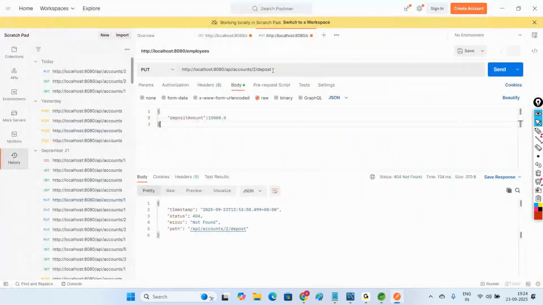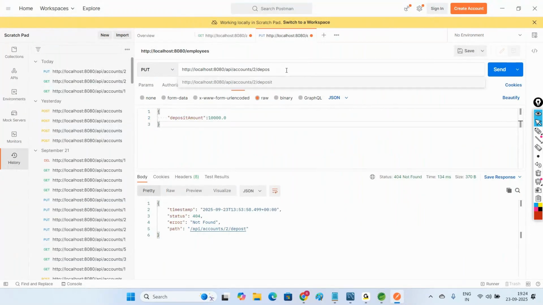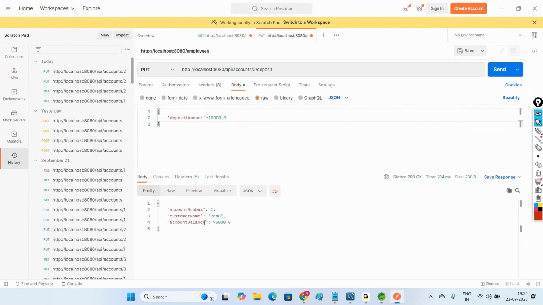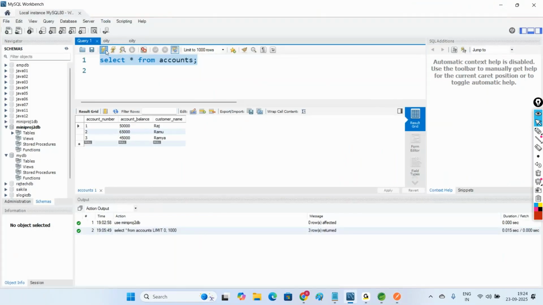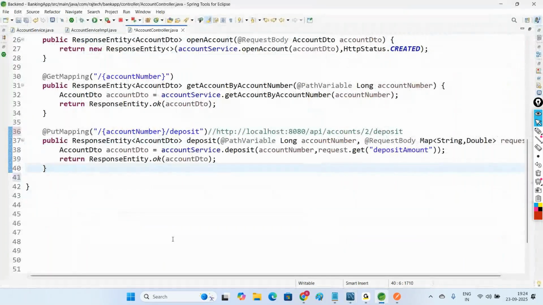Spelling mistake. Okay. Deposit. Click on send. See here. So previous balance is 65, now it has become 75. And check your database table also. For account number 2, the account balance has now become 75,000. Clear this deposit, everyone? Any questions?